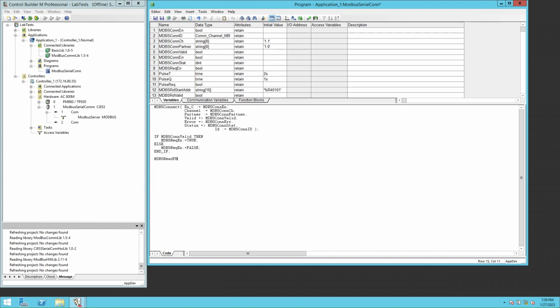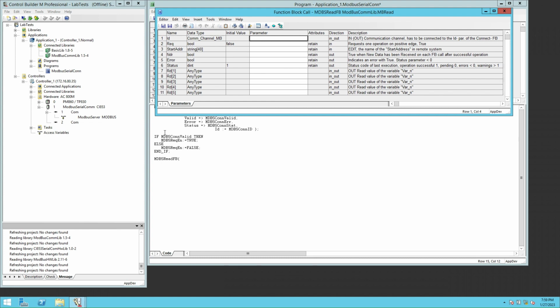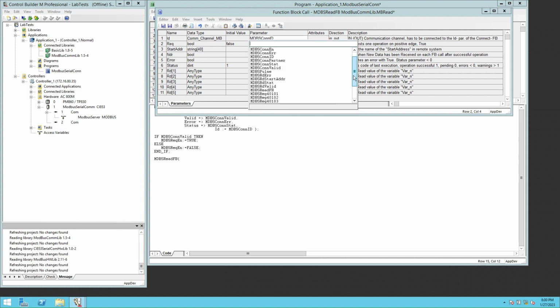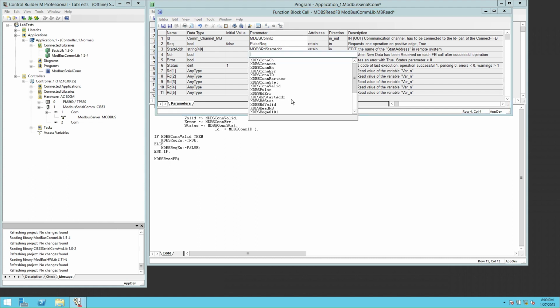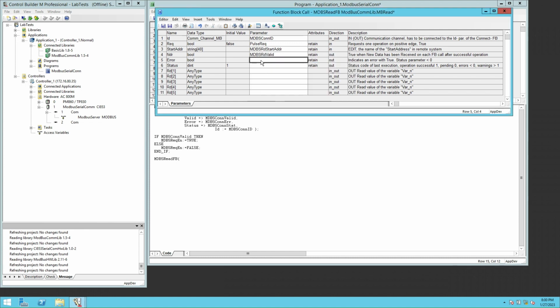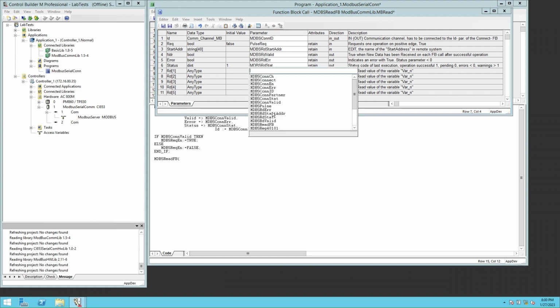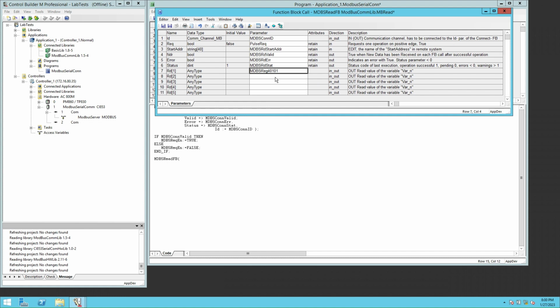So now we can declare the read function block. So we give the name of the function block, open parentheses, and just like before, we start plugging in the variables that we just declared. Now the ID variable is going to be the same both for the connect block and for the read block. And the request is going to be the output from the pulse generator. So now we connect the valid variable for the read, the error and the stat, and we're going to connect the variables where we're going to be storing the information from the Modbus device that we're trying to read.